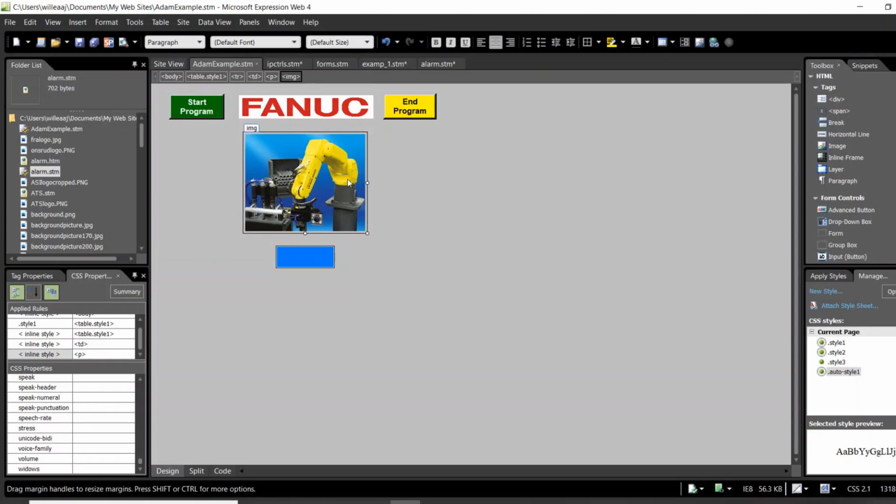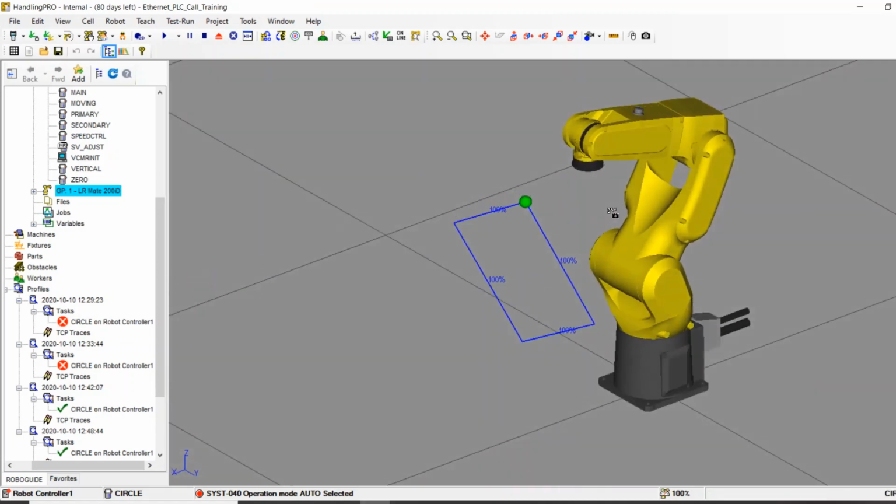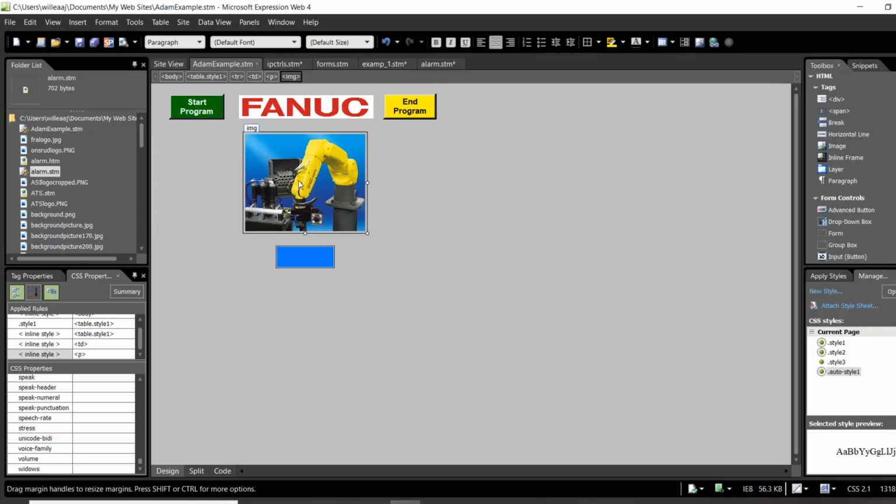In this one, I brought in some imagery. This could be renderings of your system. Because I'm going to be working with an LR-Mate, I thought it would be kind of neat to throw an LR-Mate on the screen.